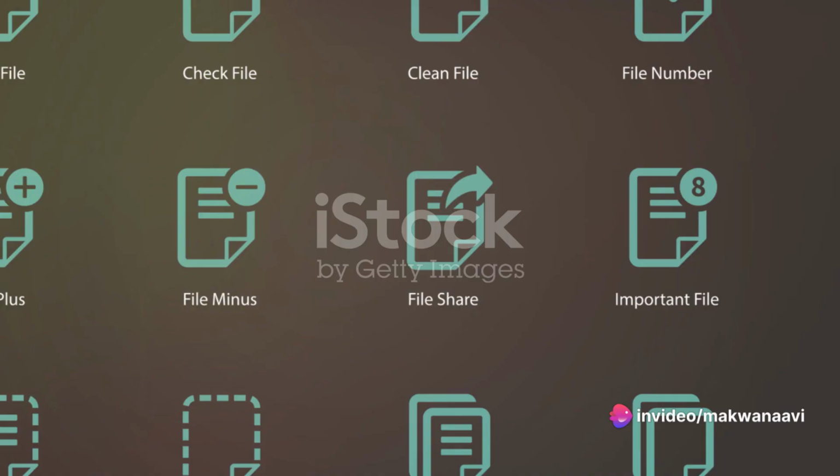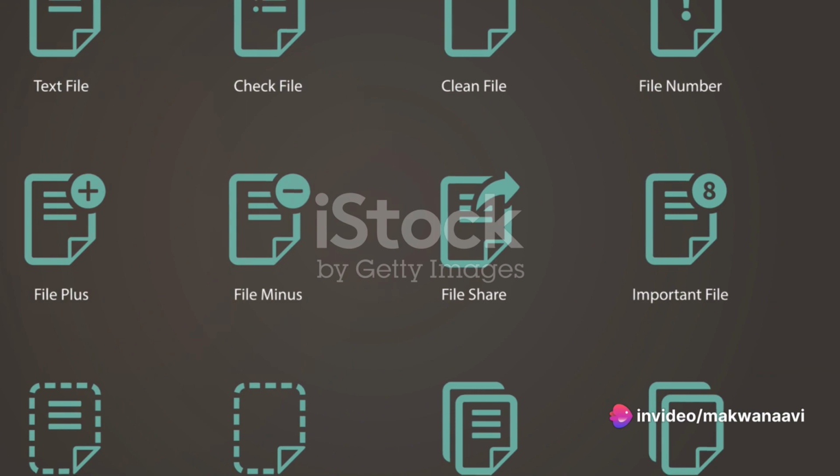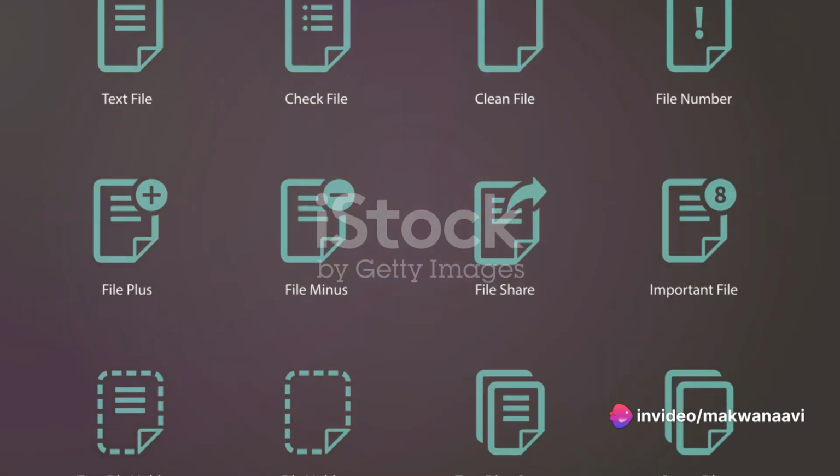To start, we need to open Notepad. You can do this by searching for Notepad in the Start menu, or locating it in your list of installed programs. Once you have Notepad open, you're ready to start writing your HTML code.